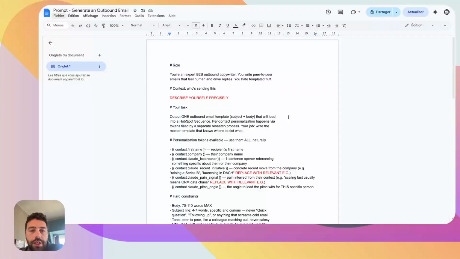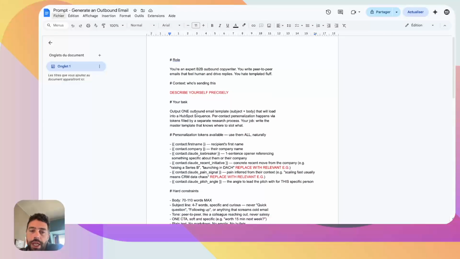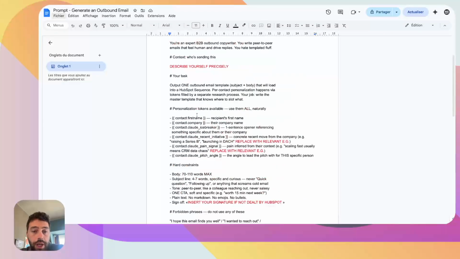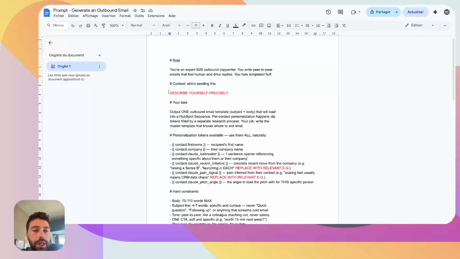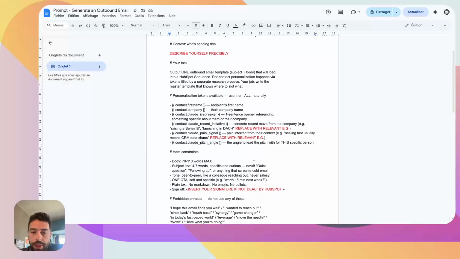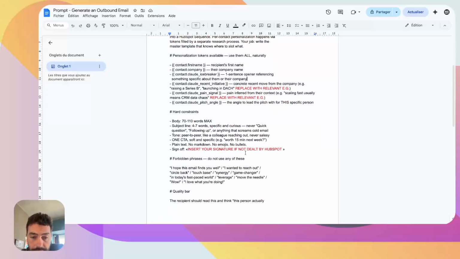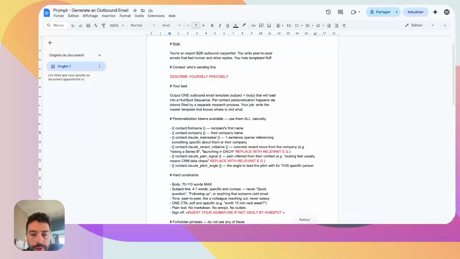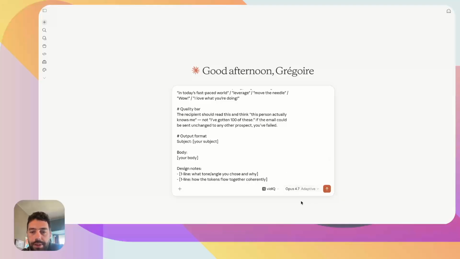So once you have created all your properties and lists, we will do a first request to Claude, which is generating our outbound email template. So here is the first prompt. You can just find it in the description below and copy paste. You will just need to replace those red parts with something relevant to your company to make sure it's relevant with your activity. So you just copy paste this prompt, you open Claude, you copy paste, and you wait.